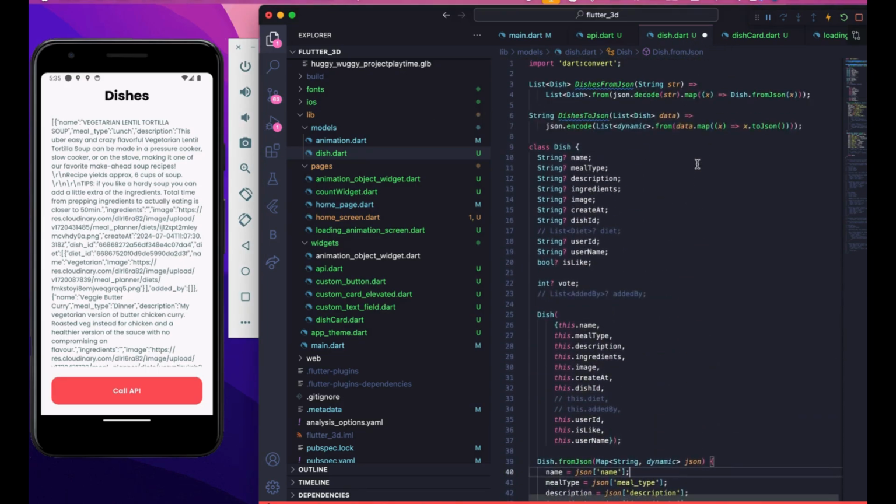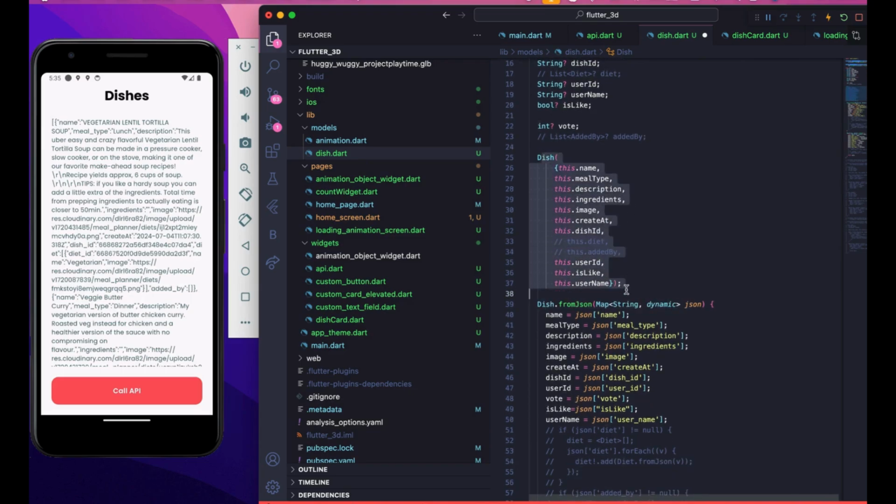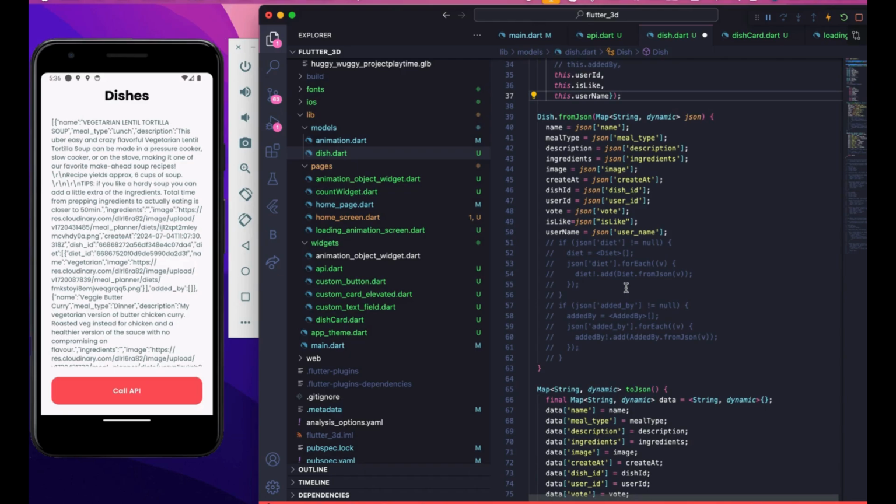So how the model basically works: a model is nothing but a class. Each class has a few parameters, like I showed you: name, meal type, description, and ingredients. Then we create a constructor for that, which is this, and from there we create two main functions. Right now you need only this one, which is fromJson. What this function does is take the map, which is a JSON map of string dynamic, convert it and put the values into our model. So it is very simple.